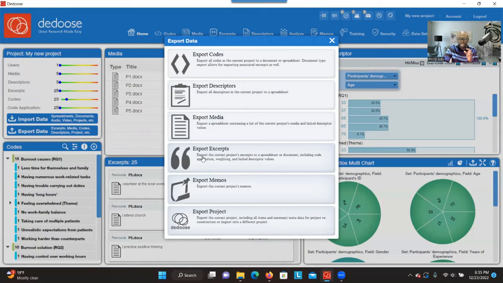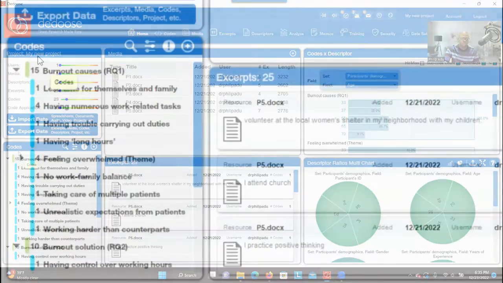You can export excerpts, right? The significant information that you select from the data. You can export memos, your reflections. You can export the whole project, right, by clicking on this one. So you have options in terms of exporting. So let's go to code.